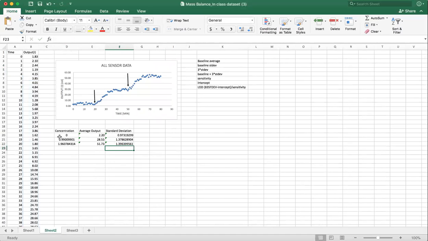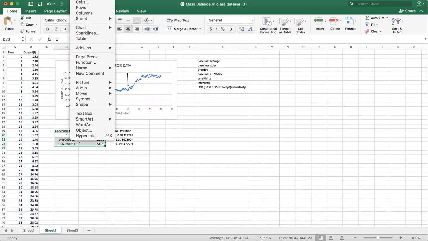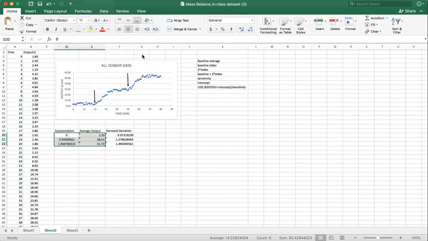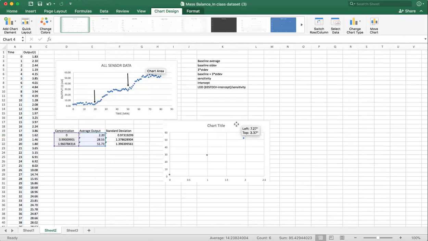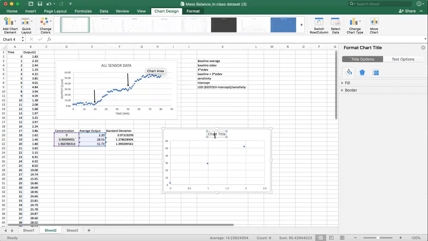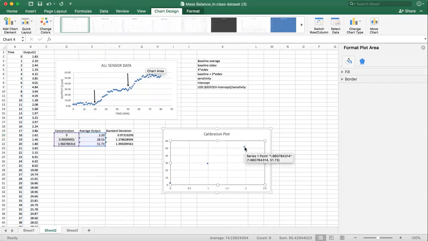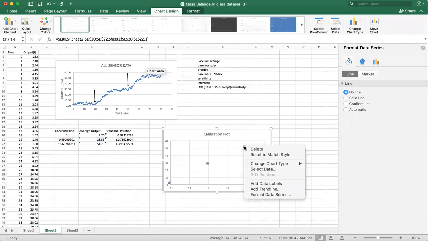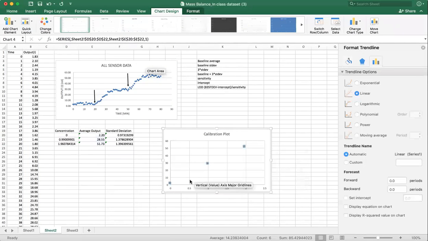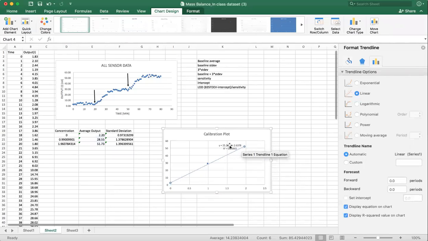And now we want to create a calibration curve for this. So we will take the concentration and average output, insert a chart, and we want to do a scatter plot. And you can click on any of the dots and add a trend line. This way we will have our slope, so we can display our equation and r-squared value on the chart.